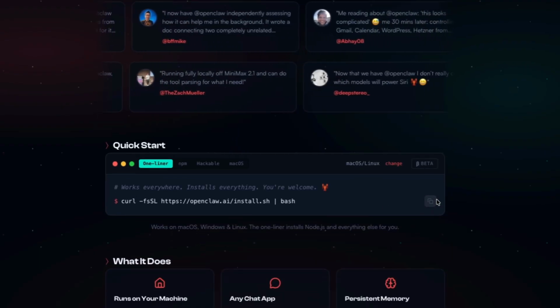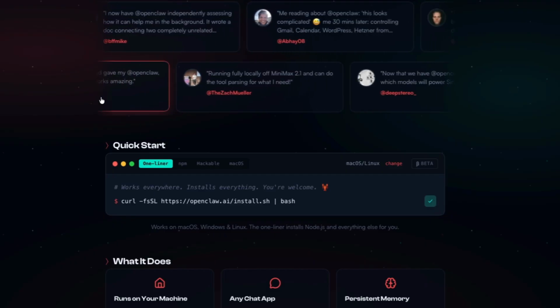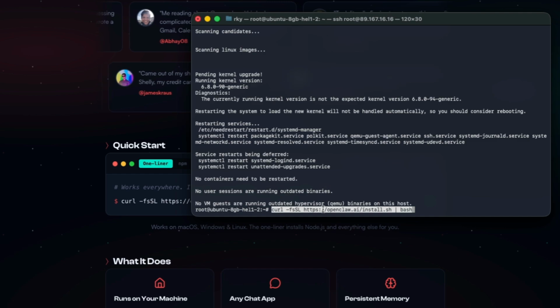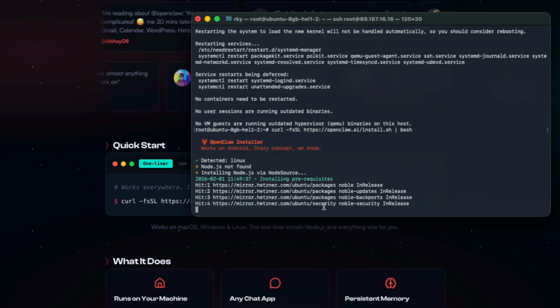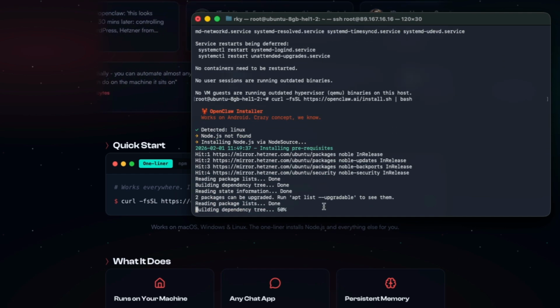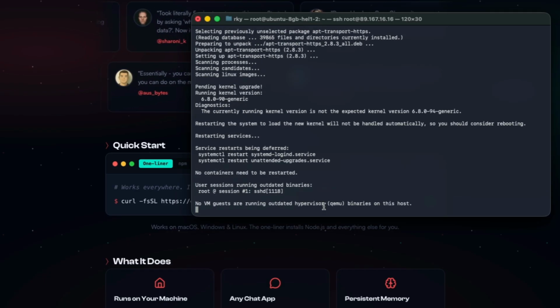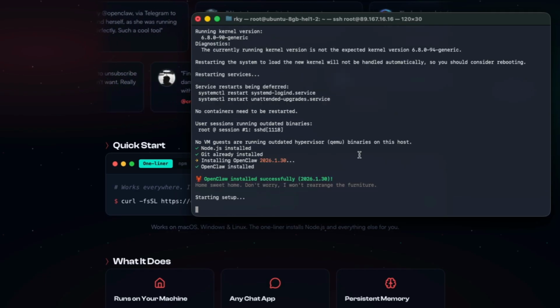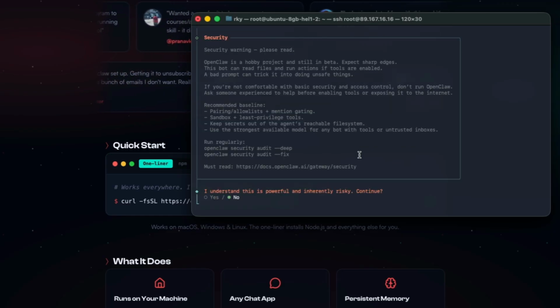So we are going to use this one-liner command, and let's paste this in our terminal and hit enter. Now we can see the OpenClaw installer is installing it. Now we can see the installation is done and we are in the setup phase. So I understand this is powerful and risky. Continue. So yes, I'm going to click yes because this is a new fresh machine.